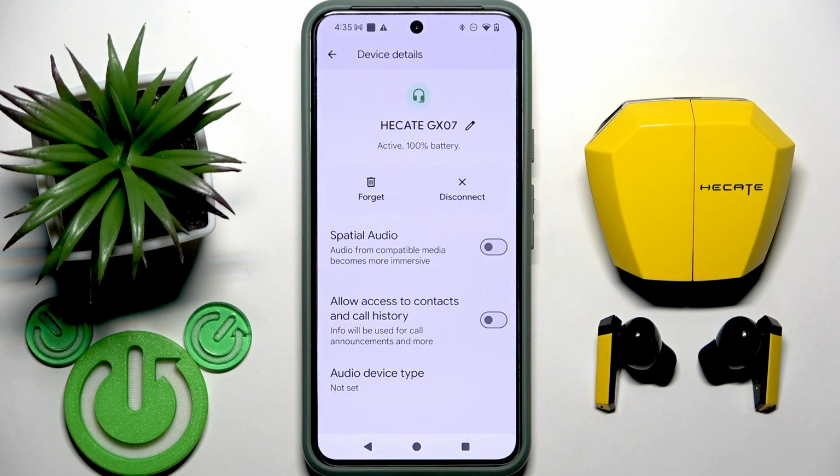Now, not all Android phones have this feature, so maybe you will have it. And also you cannot find this feature at least in the settings on your Apple device.